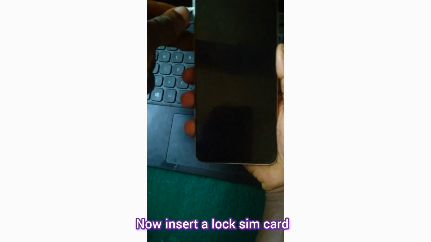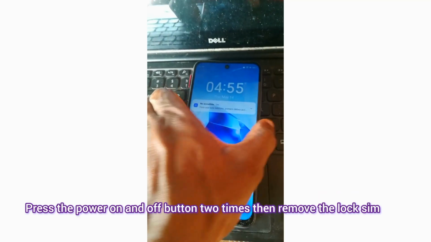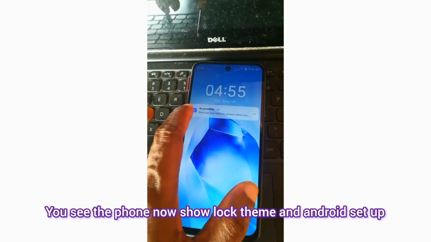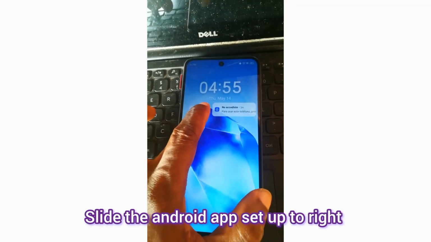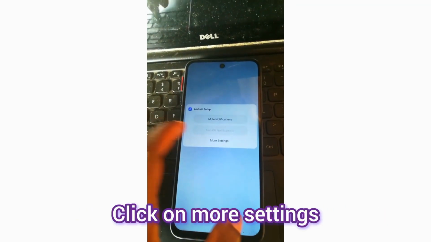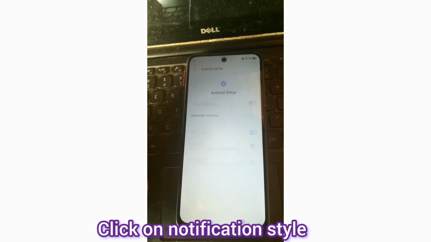Now insert a lock SIM card. Press the power on and off button 2 times, then remove the lock SIM. You see the phone now shows lock theme and Android setup. Slide the Android app setup to right. Click on More Settings. Click on Notification Style.